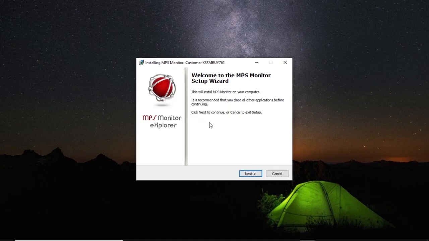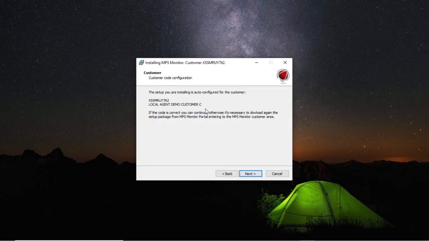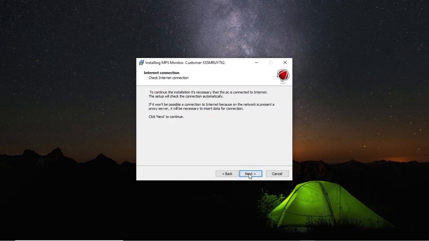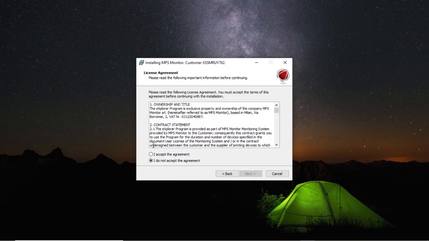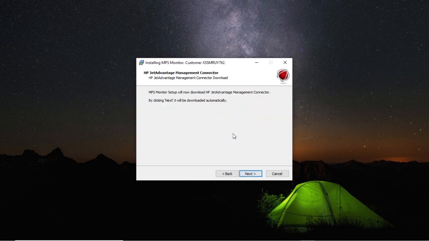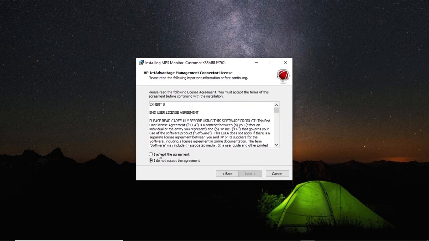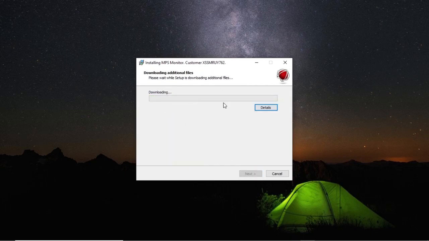A couple of things are going to be installed in here: MPS monitor and HP Jet Advantage, because I picked that I have the HP device at the beginning when I was creating my customer. So I'm going to go ahead and click next. You can see some information here about the customer. We click next. We click next again. We accept the licensing agreement. We click next. Now the HP Jet Advantage, we click next. We click its license agreement. We click next, and it begins installing.